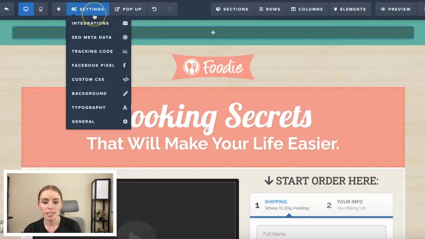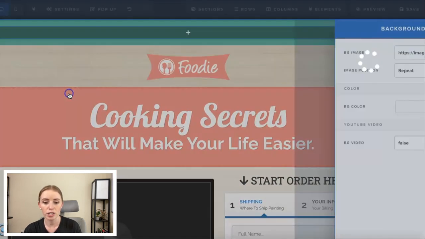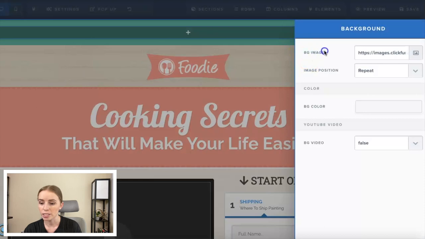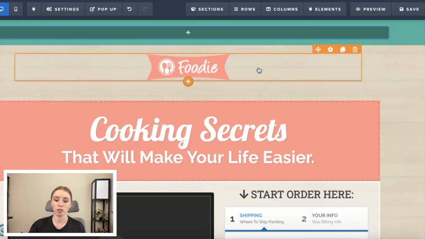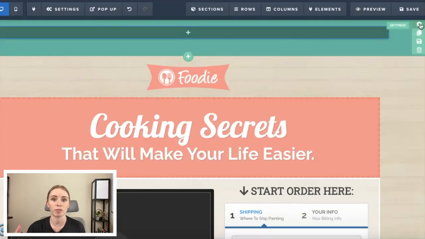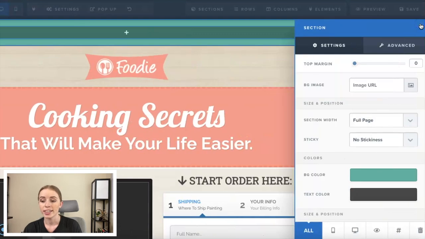What you can do is go over here to settings, and if you click on background, and right here where it says BG image, this link right here is this wood background. So you can do that for the entire funnel, but if you wanted some different sections with different backgrounds or things like that, that is done within the individual section settings.